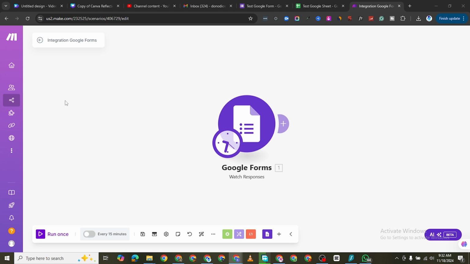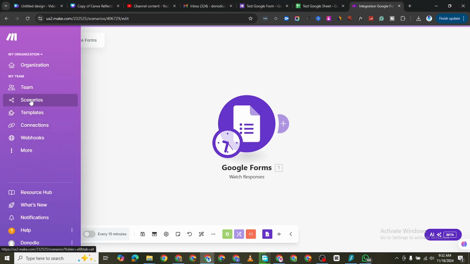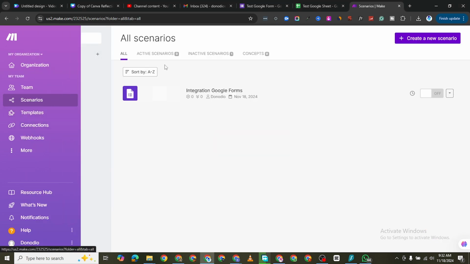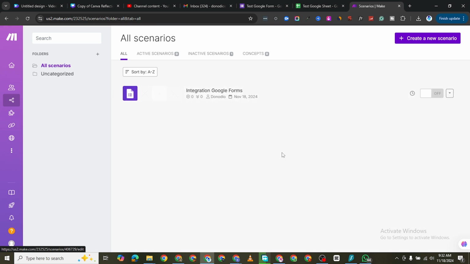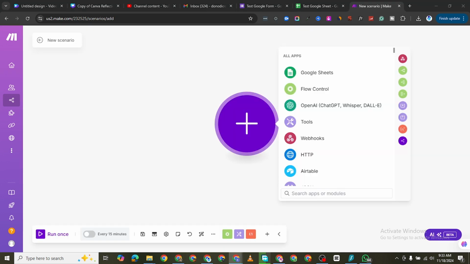Now, if I click on the left-hand side and go to scenarios, you see we have just this scenario. But the question is, so what? So we have this scenario, so what? Are we just watching the data inputted on the Google Forms? What do we do with it? That's where our next step comes in. We need to create a new scenario. Click on create a new scenario. But before then, it's important that we check how well this scenario works.